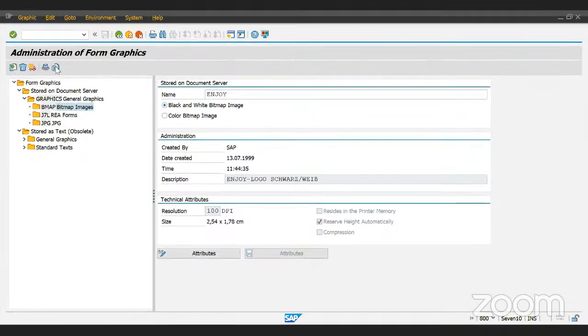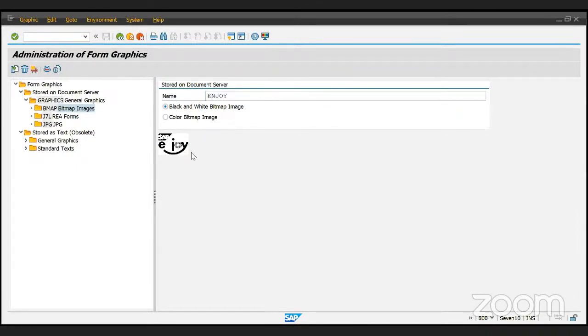Then let's see over here. See here. Okay. If we use this Enjoy one, then we can see this logo will be printed in our SMARTFORM. This will be displayed in our SMARTFORM. Let's use this for now. Then we will upload our own logo later. So just copy the name.